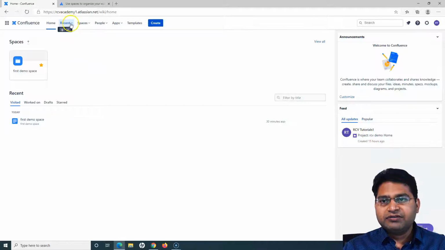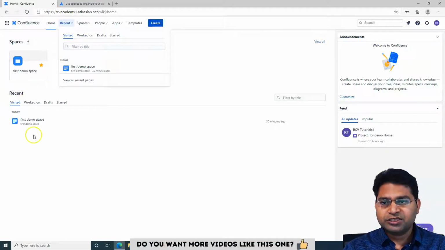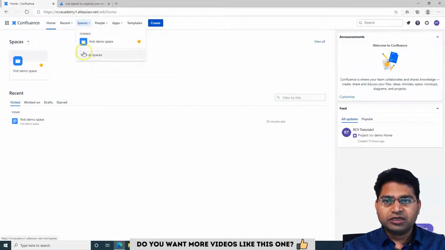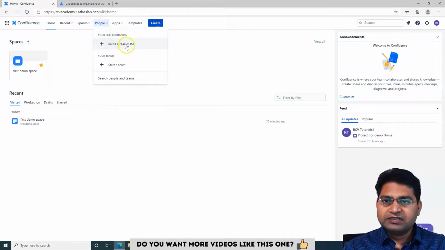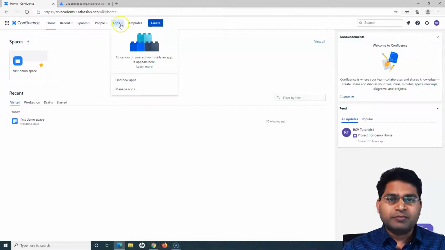Then in the recent tab, you will see what you recently visited and worked on, which is basically the same section as this one. In the spaces tab, you can view all the spaces, or the recent spaces that you have visited. In the people section, you can invite team members, manage your team, start a team, or search people and teams. In the apps section, there are many marketplace apps available for Confluence, which is really helpful to find new apps or manage the existing apps.